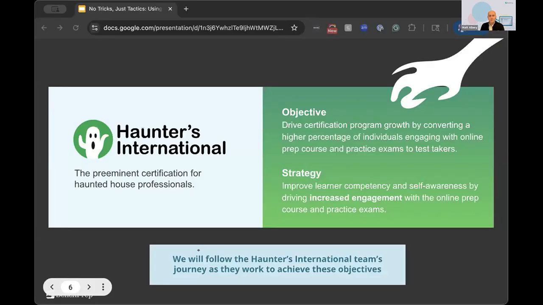So following the simple framework I mentioned moments ago, Haunters must first specify their objectives and identify key metrics that would inform achievement of those objectives. In this case, as identified on the screen, Haunters strives to drive credentialing program growth by certifying more rising professionals. And their leadership has identified a hypothesis that reducing dropout rates among certification candidates that are currently in the pipeline will enable achievement of this.